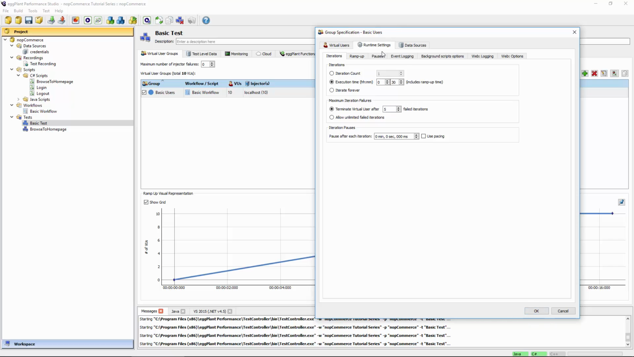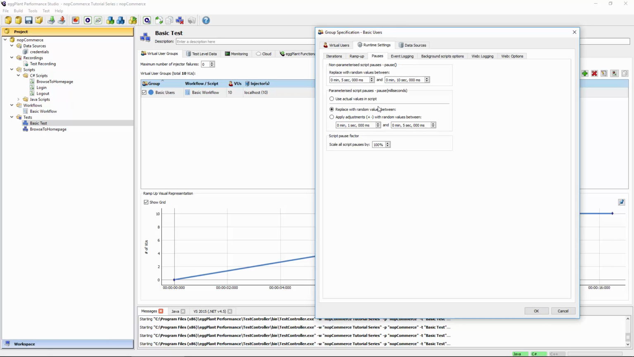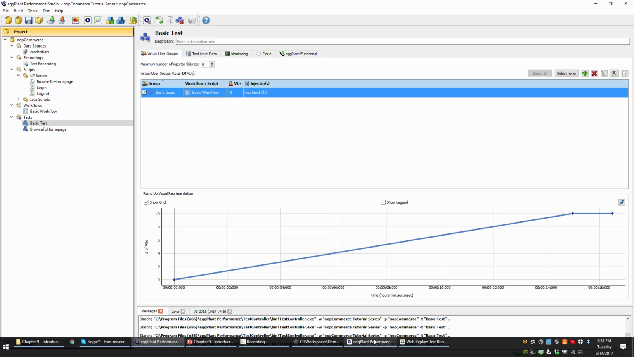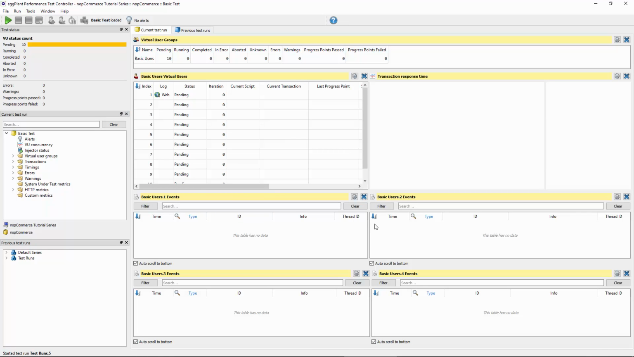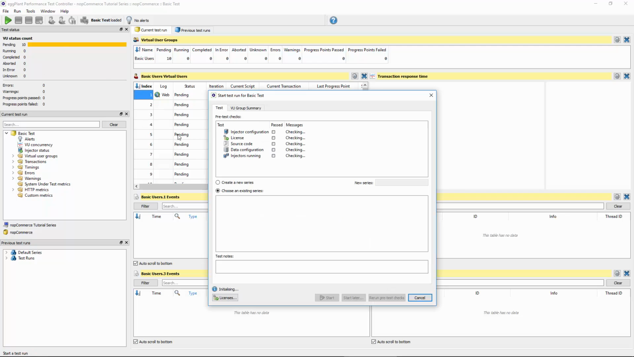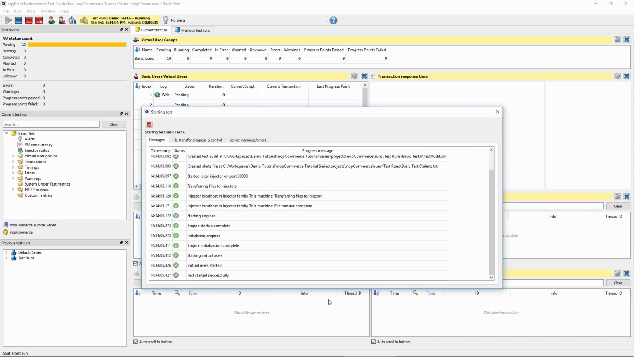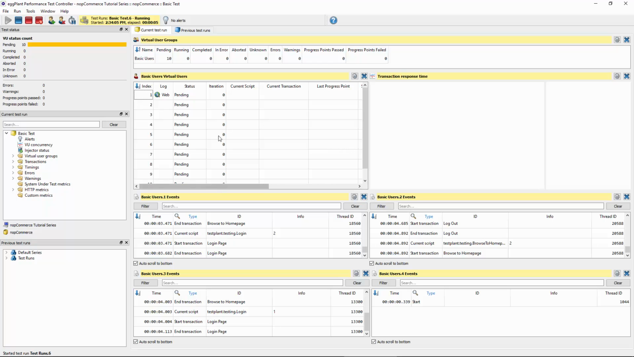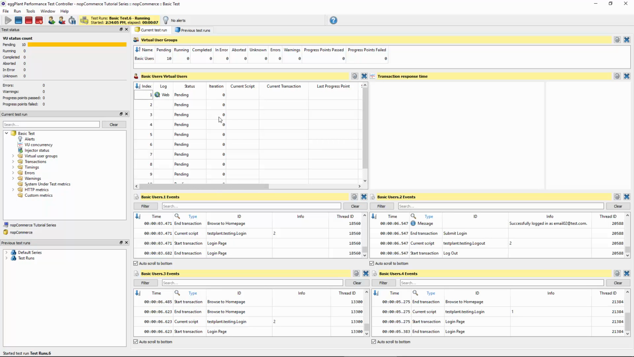That'll do. Perhaps I want to increase the pauses. No, it's okay. I'll leave it as is for now. Save the change. Go back into test controller. That's picked up the change and reset the UI. We can hit F5 as well in order to bring up the test start dialog here. Off we go again. So this time we should see the iteration count here increase as our virtual users run.